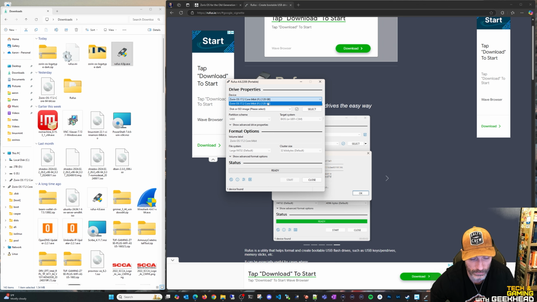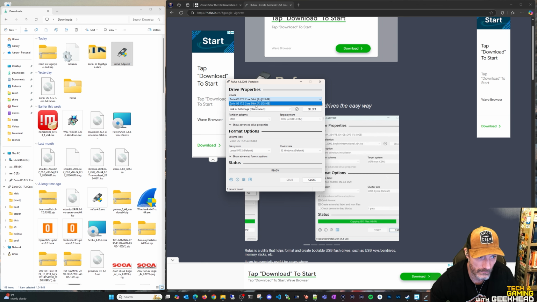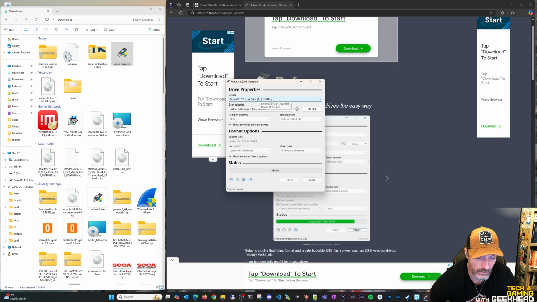So if you've got multiple drives plugged in, make sure you're picking the right one. If you want to test that, you can unplug it, plug it back in or whatever. But if it's only one and it matches the size, it's likely the one. But I'm just letting you know because it's going to wipe out everything that's on it. So be very cautious of which one you're picking.